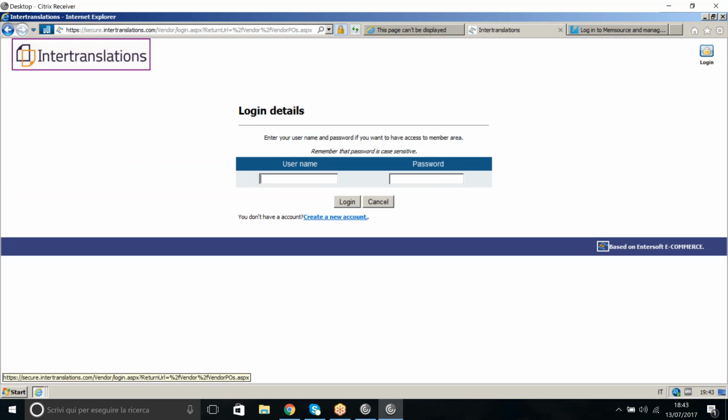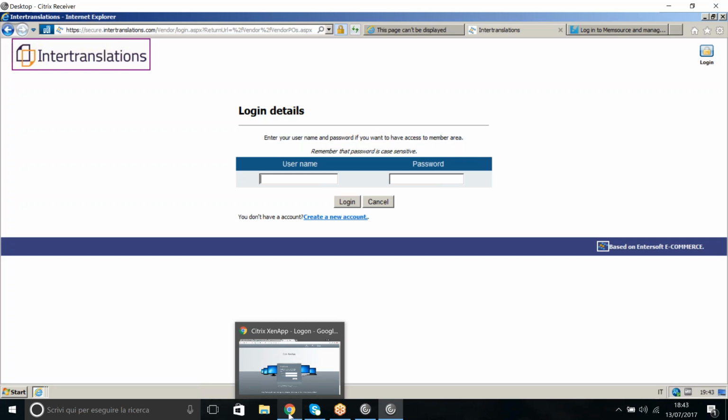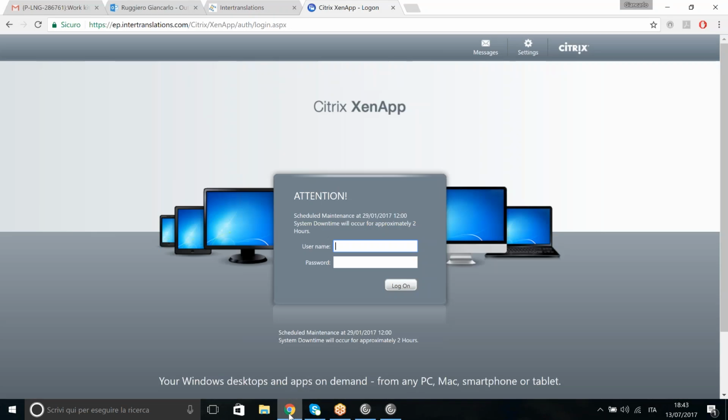Okay, so this is everything I wanted to tell you about Citrix, the use of Citrix and the vendor portal, and I hope it was clear. Now we can continue starting with MemSource and by having a look at how the process looks from the moment when you accept a job to the moment you have to deliver it back to your project manager, to the agency. So once you have accepted a job, you will receive a confirmation email.